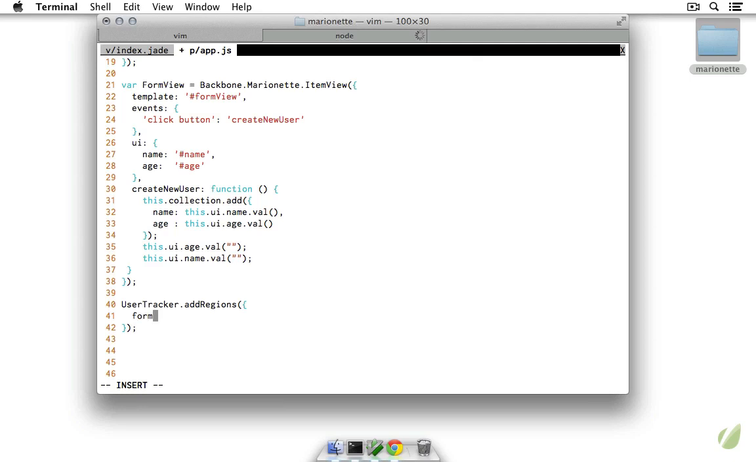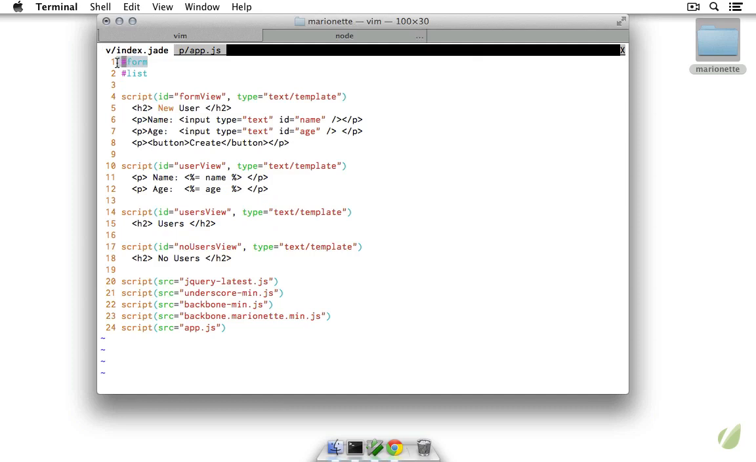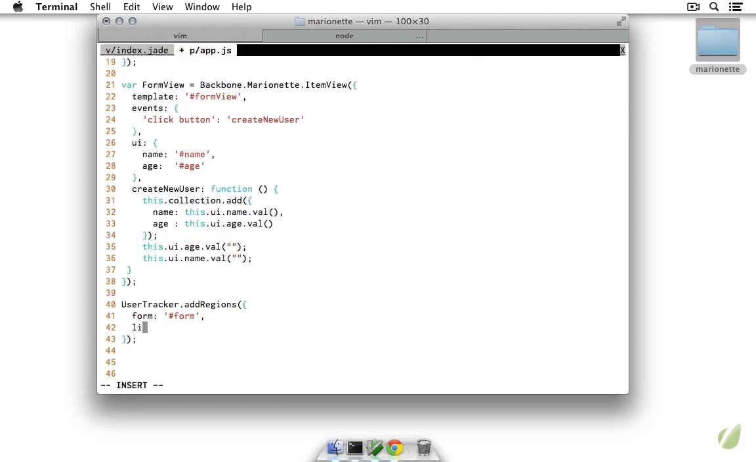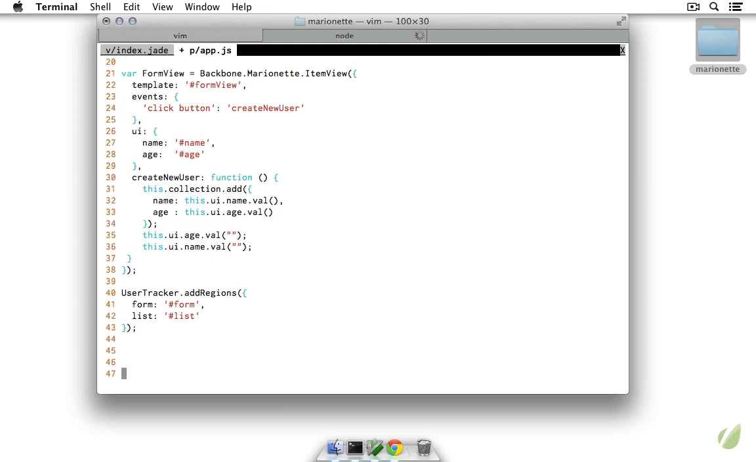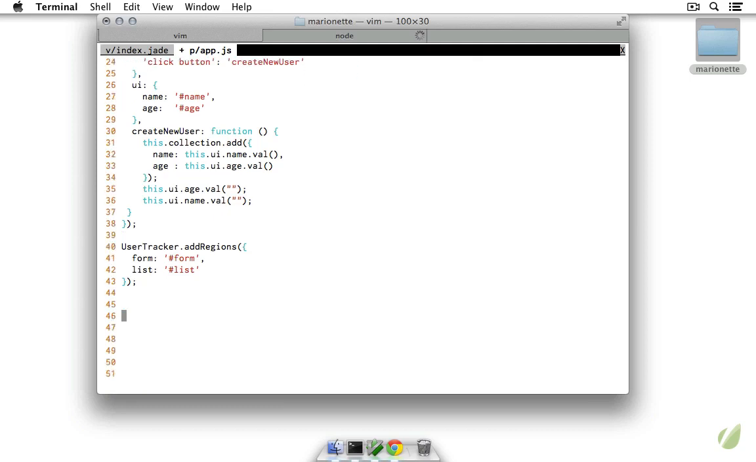We just give a name to the region, for example, form, and then we have a CSS selector string that references the region, and that's going to be form. Now that form is referencing this element right here that we're creating in our index.jade template. So as you might guess, the other one is going to be list, and that will be list. So now that we have these two regions, we can actually go ahead and render content in those regions.